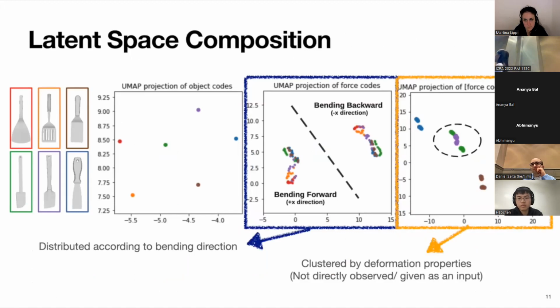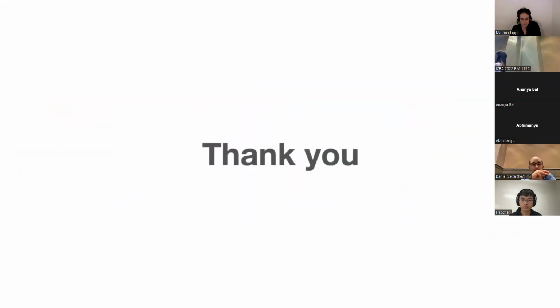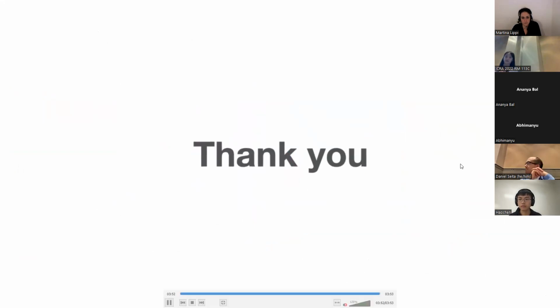In the left panel, we visualize the object code, and it exhibits separate and even separations. However, if you visualize the force codes, they are naturally distributed according to their bending directions, and this generalizes across different objects. Finally, if you visualize the concatenated vectors, you can see that they are clustered by deformation properties like stiffness that are not directly observed or given as input. Thank you so much.